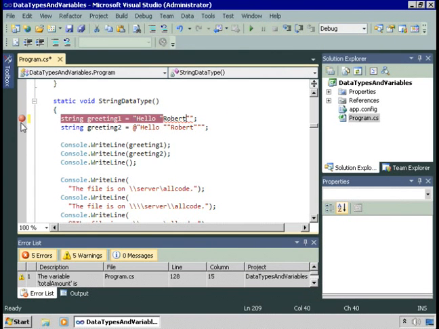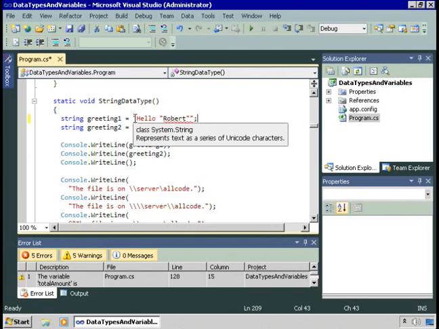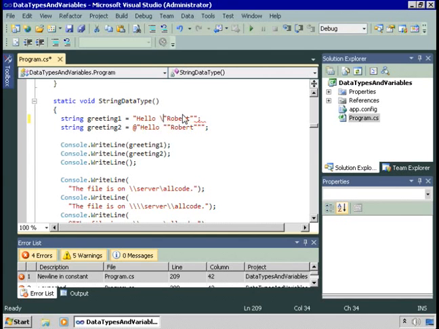I type, hello, Robert, in quotes. Now the compiler is confused because the compiler thinks that this is a string, and it has no idea what Robert with double quotes is. So what I need to do is tell the compiler that this quote belongs here, and in fact this quote does too. Now I've told the compiler this is the string, and Robert is surrounded by a quote.